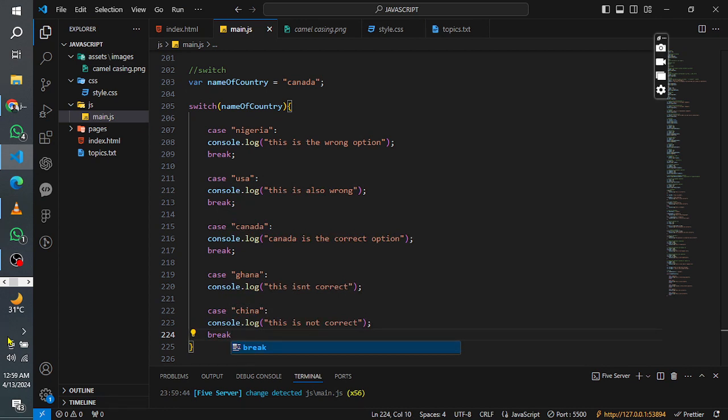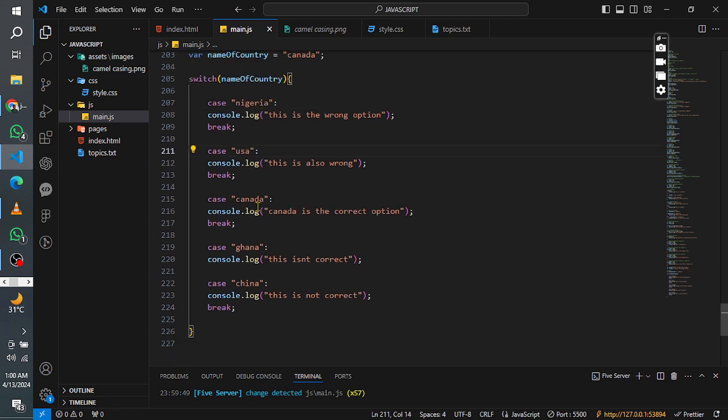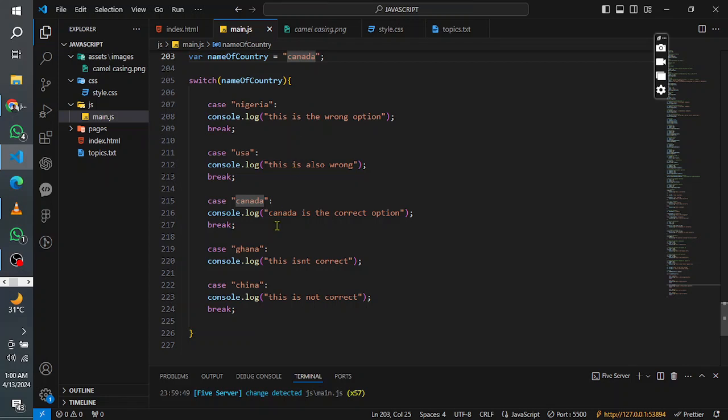We can say break. Alright, so now we have created a variable named country, and we have put the correct answer as Canada, and this case is just to evaluate the name of the variable, if it matches the name of the variable. So Nigeria is obviously wrong, USA is obviously wrong, Canada is correct. So in our console.log, Canada is correct, which matches the value of the variable here, okay, the string. So in our console.log we should have Canada is the correct option.